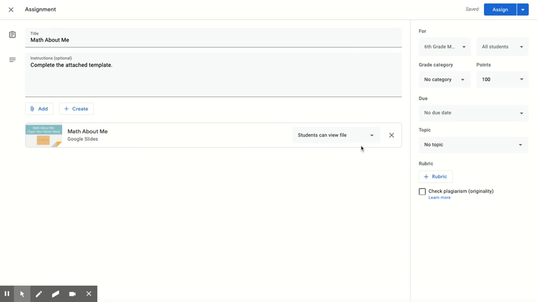And so right now, the default is that students can view the file, but I actually want them to create within this file itself. And so I actually need a copy for each of my students. So I'm going to click on that down arrow, and this second choice, students can edit file, actually would mean that every student in my classroom is going to be editing the same Google slide deck. And so that's not what I want in this case. In this case, I want a copy for each individual student. So I'm going to choose Make a Copy for each student.